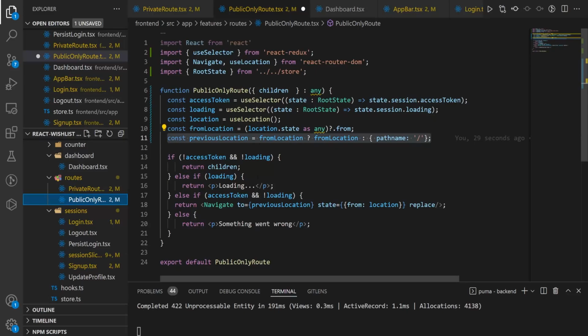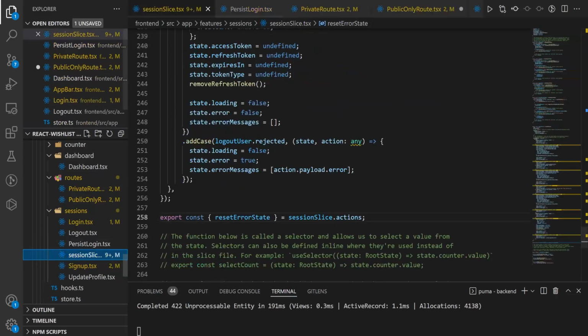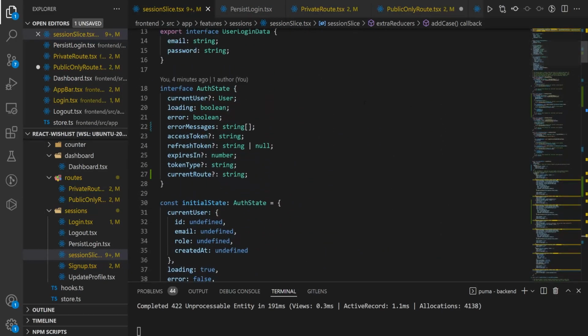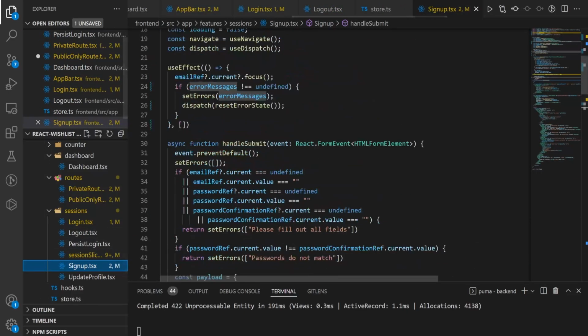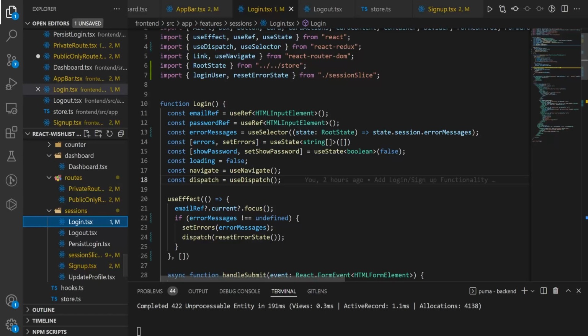I can come into here. This looks fine. We come into sign up. This all looks fine to me, and I don't think I really changed anything in session except for error messages, it's no longer a question mark. It's forced to be an array. If I come into the sign up component, let me come up here. I also changed the errors in here to be an array of strings. So I'm going to also change that in login just to keep it consistent.